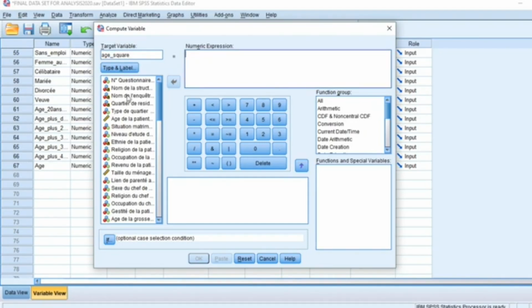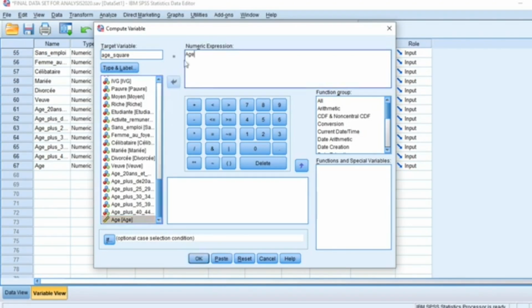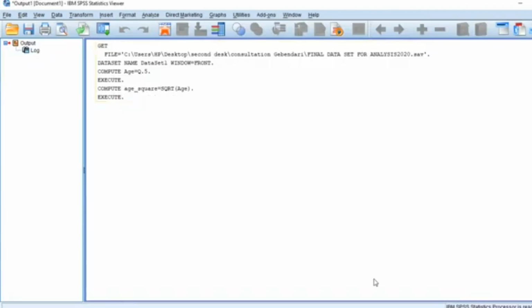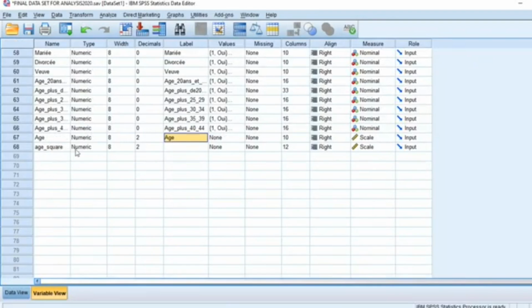Here you select the variable age, which is here, and use this arrow to put it in the space reserved for the numerical expression. You can use an arithmetic function like square to transform the variable age. So you just use the function sqrt. In parentheses, you put the name of the variable. You can select it from here and put it inside the parentheses. Then you click on OK. You can see that your variable age square has been generated.